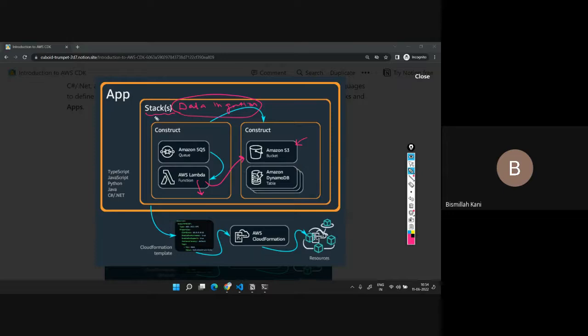And there can be another stack, let's say a model inference stack. That might have a SageMaker endpoint, an API gateway, and a Lambda. That becomes a model inference stack. Now all these stacks will be put together into your application, and that becomes your AI app. This is how you construct it.